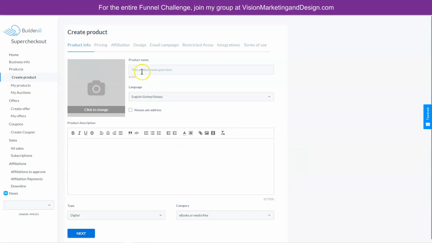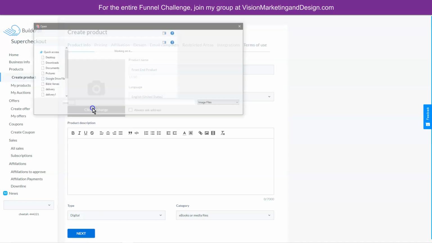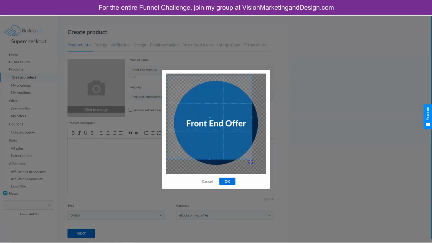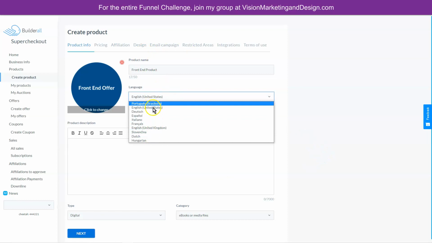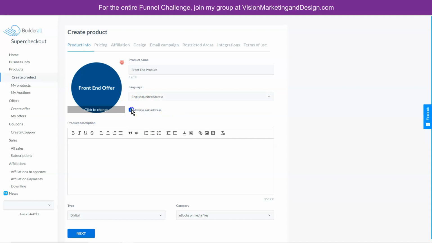Now, the first product that we want to create is going to be our front end product. So let's go ahead and choose an image. And we can just expand this just to get the whole picture there, and we'll click OK. You can choose the language you want your product to be in. Since I'm in the United States, I'll just go ahead and select English. You can click here to always ask for the address in case there's something that you want to send them. If we're choosing a digital product, we don't necessarily need to ask for the address, but if there is a chance that you want to send them a thumb drive or something like that, you can select this option here to always ask for the address in the checkout process. For this purpose, we'll go ahead and just keep the box unchecked.